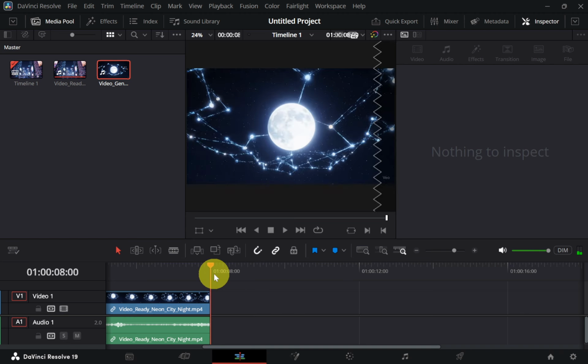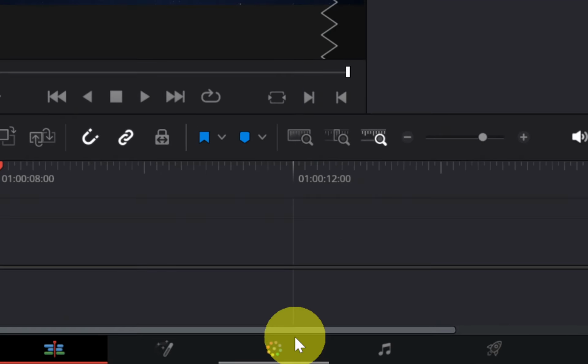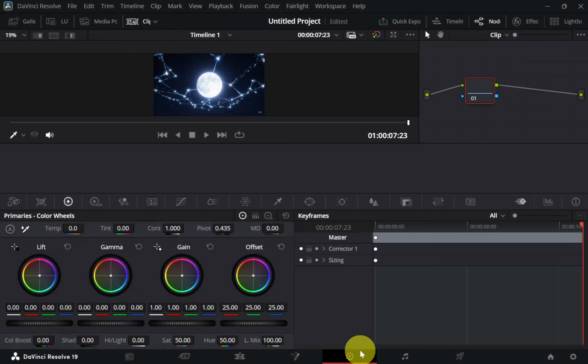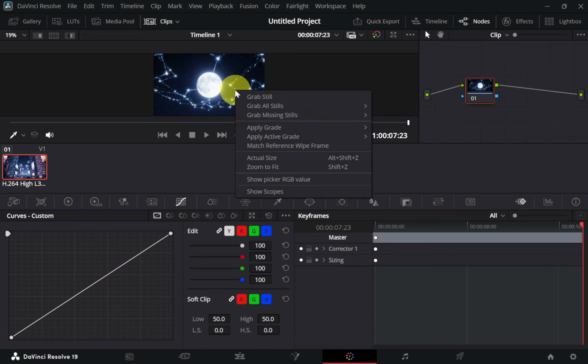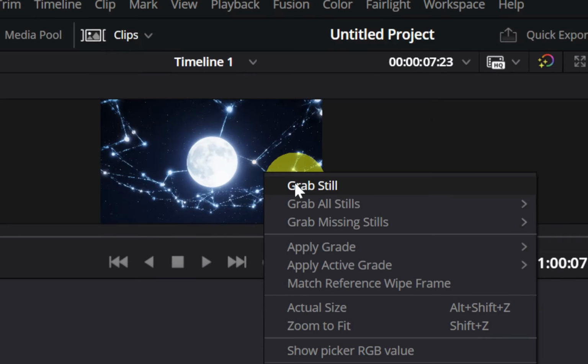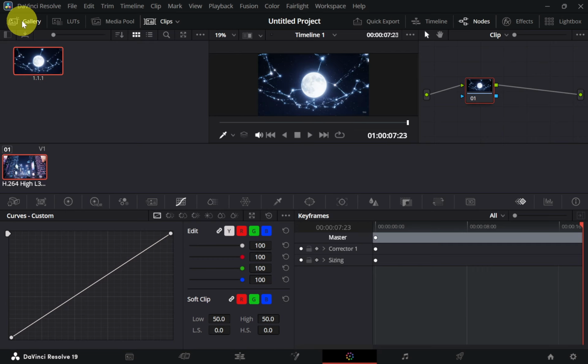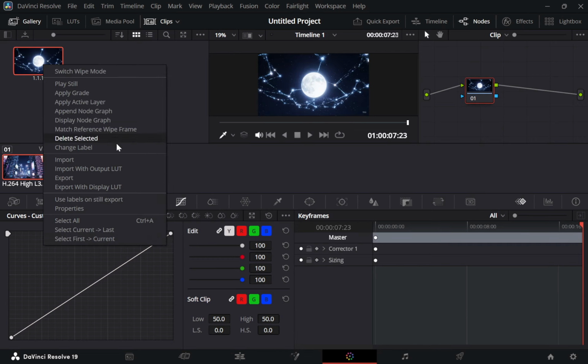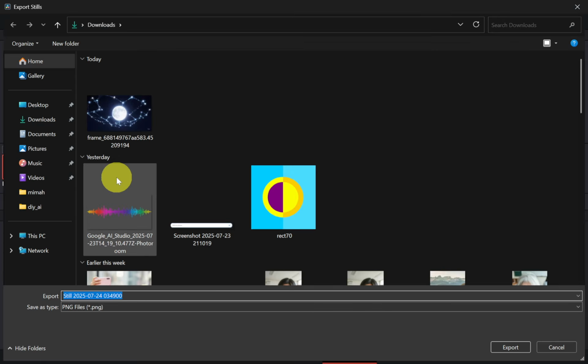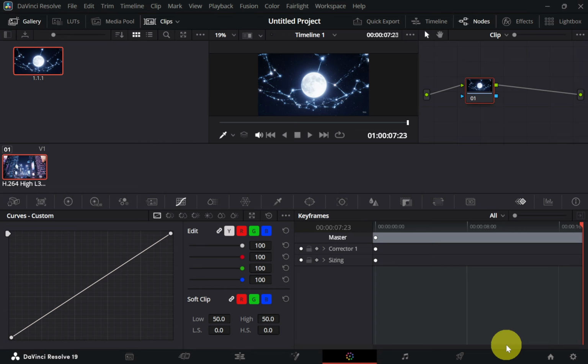Second option is to use installed software. In this case, I'm using DaVinci Resolve. Just move the playhead to the last frame, open the Color tab below, right-click and choose Grab Still. Then open the Gallery tab, select the image, right-click again and choose Export. Once you have the last frame, you're ready to create the video.